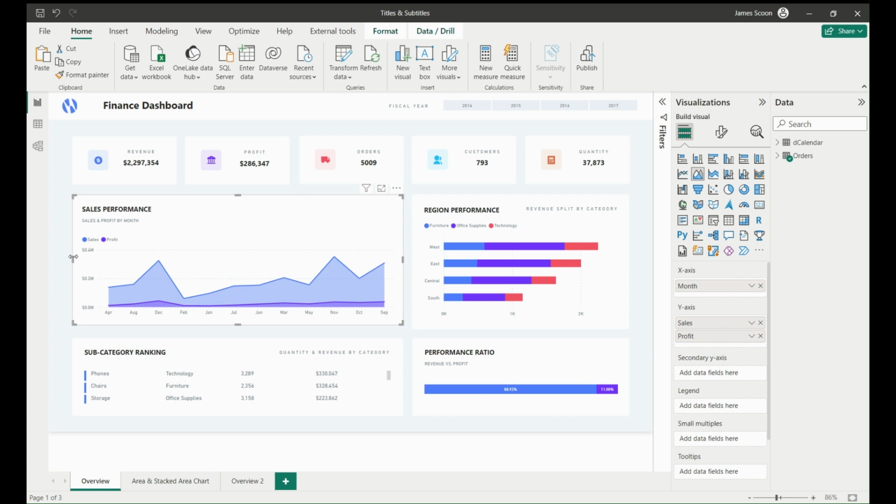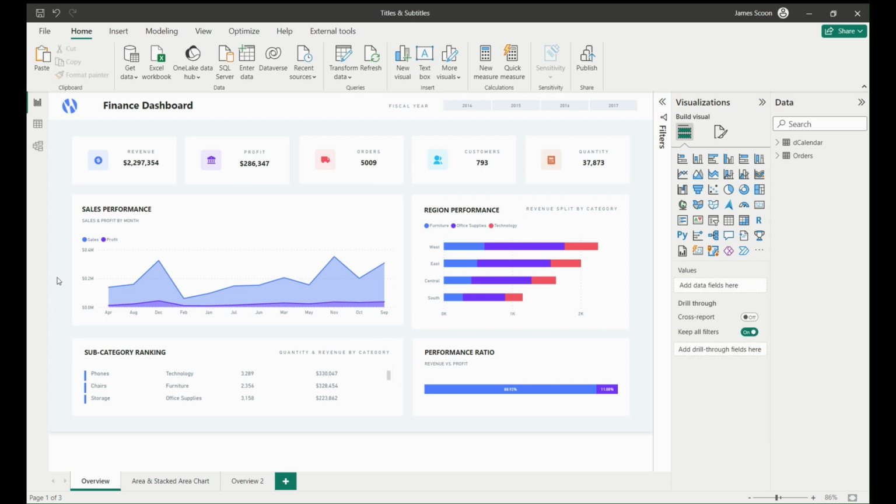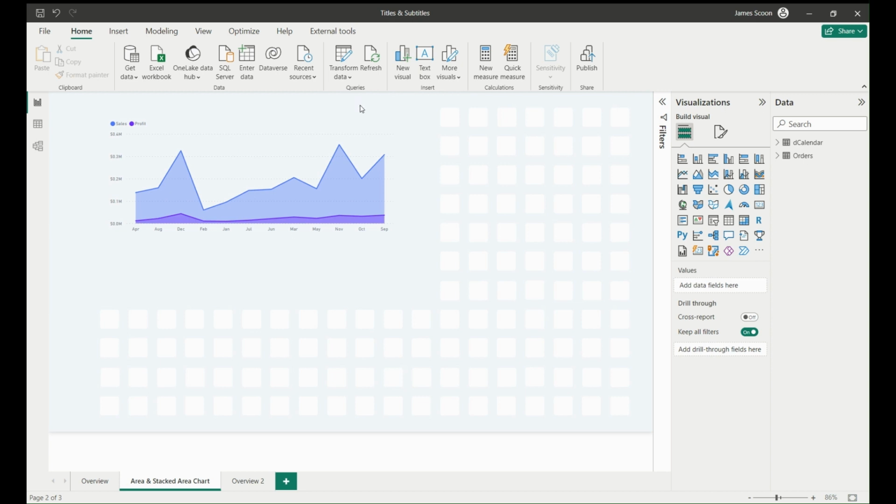This reduction in total components in our reports can also have a significant increase on the speed and load times of our dashboards. So let's dive on in and look at how to get these set up. So here we are going to add a background with padding, a title, and a subtitle to this chart, all within the visual container settings.